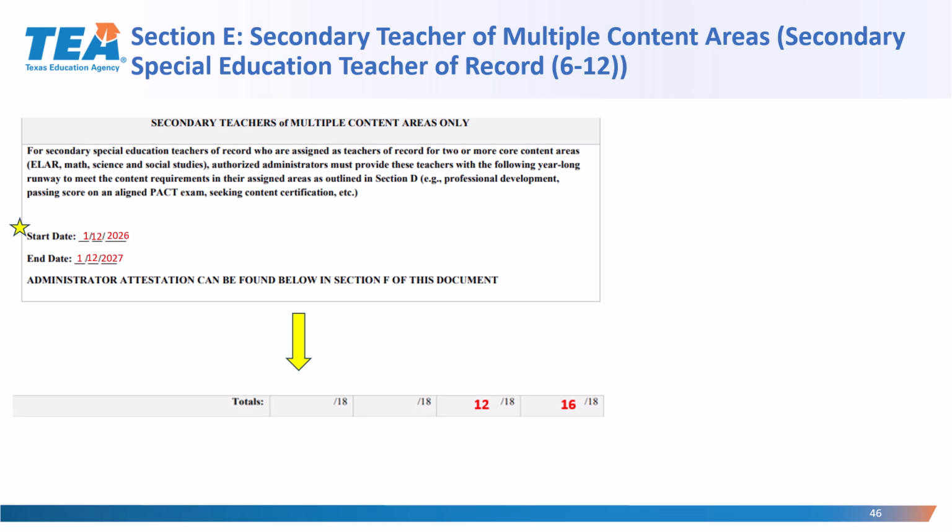As a reminder, within Mr. Jackson's runway year, he needs 6 additional points in the Social Studies column and 2 additional points in the ELAR column in order to meet content competency requirements.